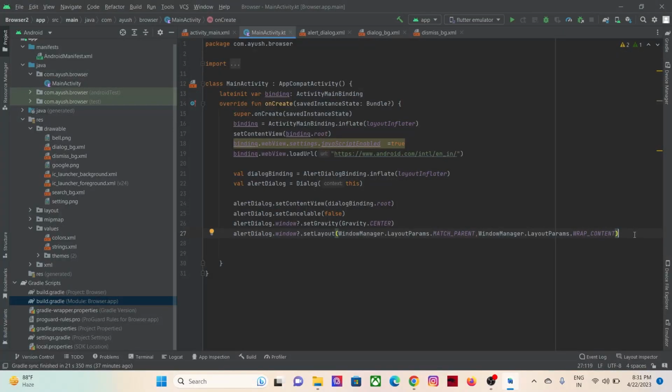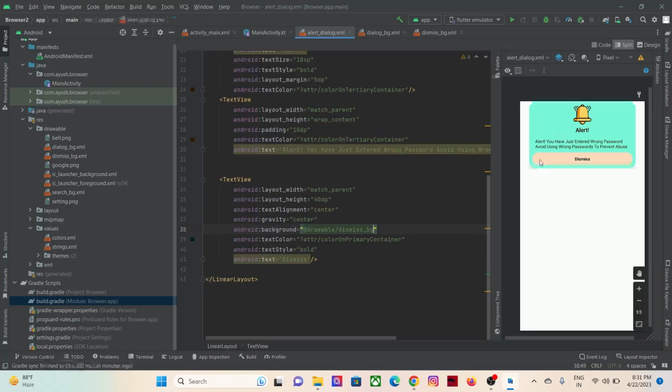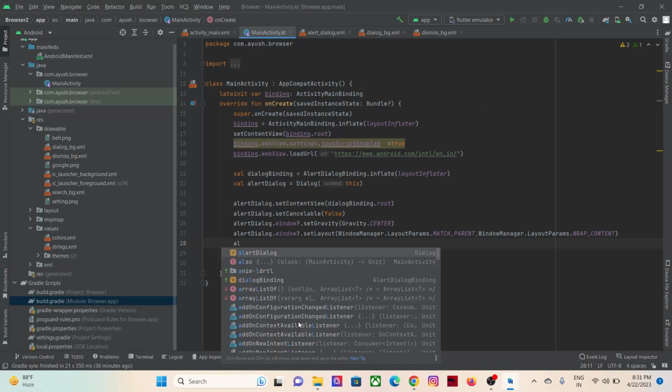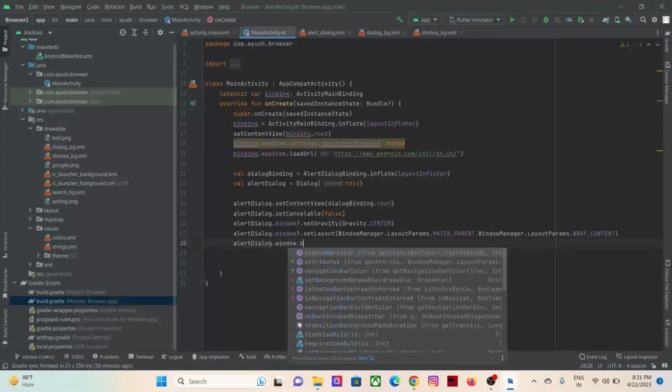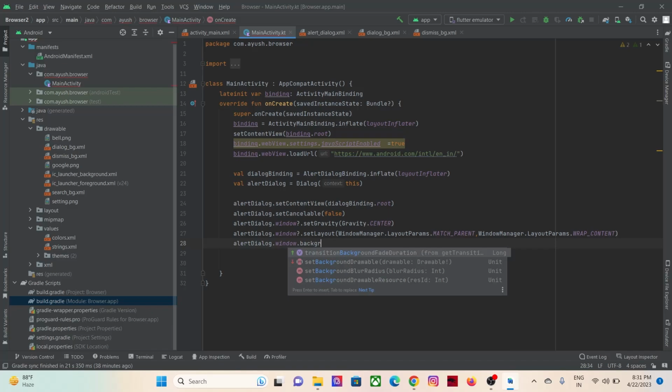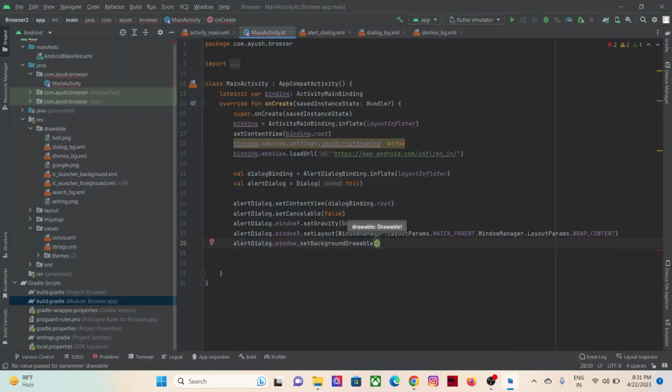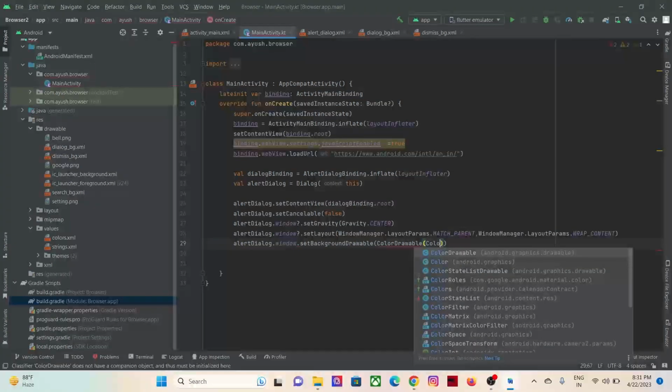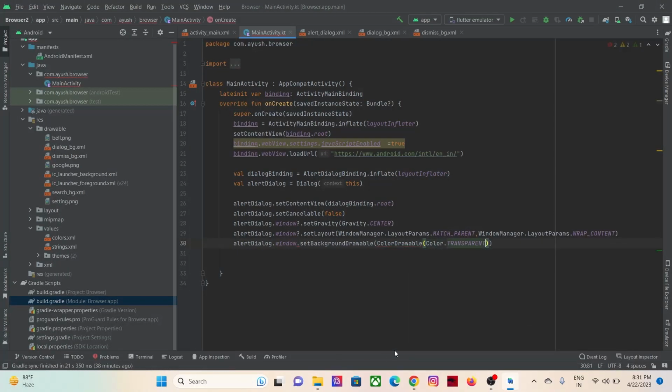After that we are going to remove the background. You can see the white background is available, so we have to remove that. So alertDialog dot window dot setBackgroundDrawable, so ColorDrawable, that is Color dot TRANSPARENT. All right, we have added the background color also.